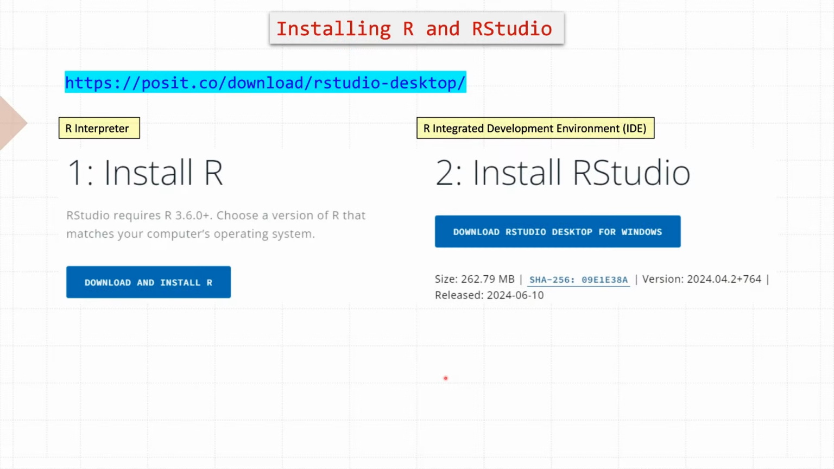R is a scripting language used for statistical computations and data visualization. We can download R from this website. We need two components. We need to install the R interpreter and the IDE called RStudio.